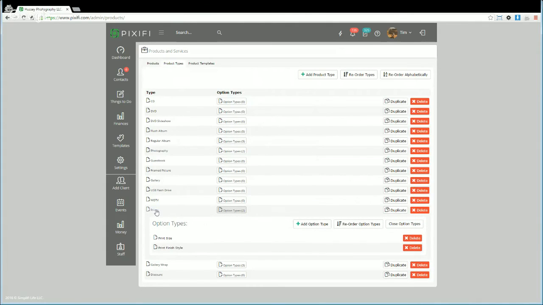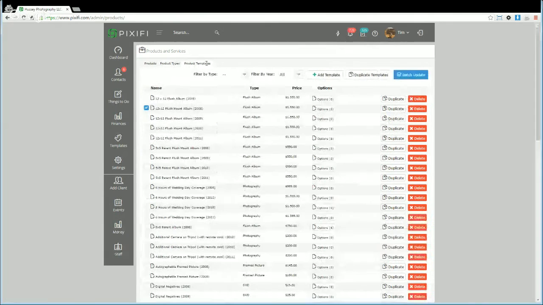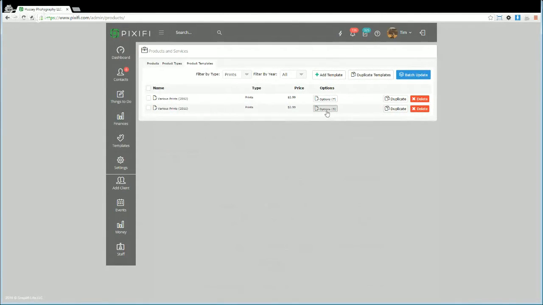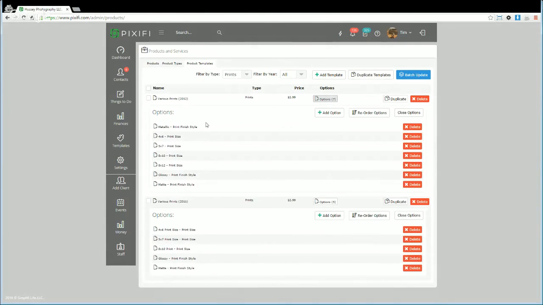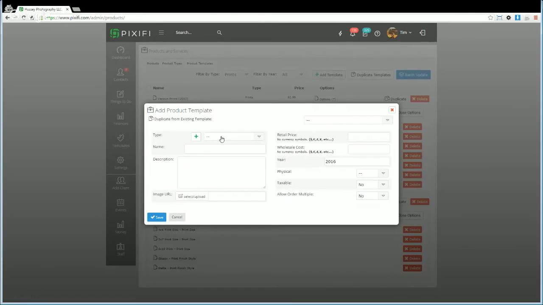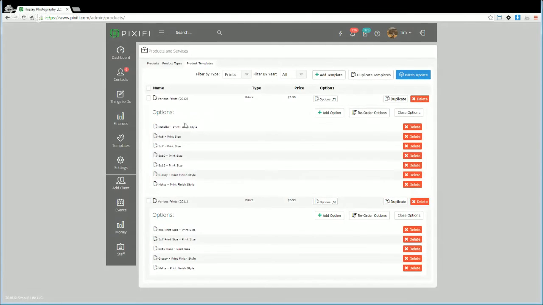Within option types of prints, I have a print size and a print finish style. Those are just my product type option types. And then when I actually go and create my product templates, let me just go to like prints here. You'll see in my various prints template that I created, I went and clicked add template and selected the type of prints and gave it a name and a price and all that stuff. Then I was able to add these options.